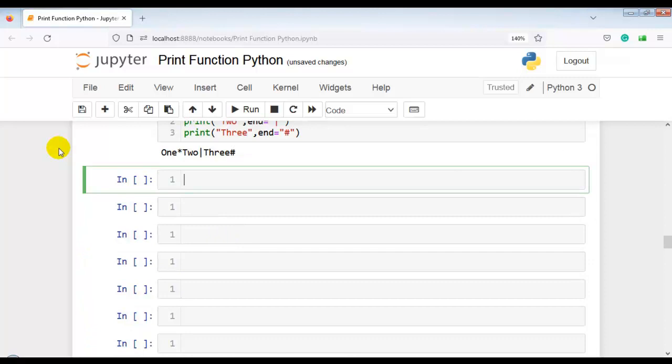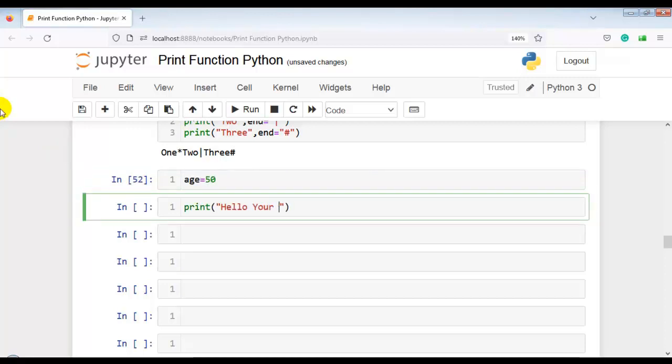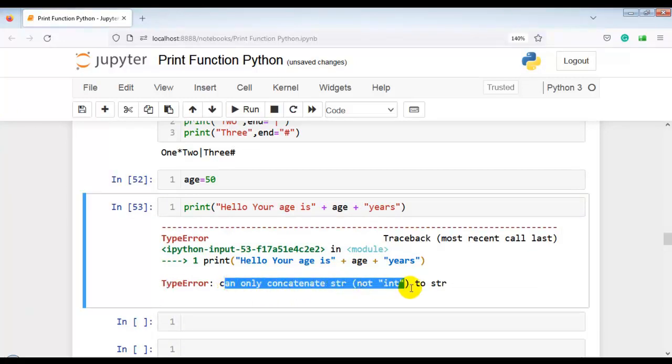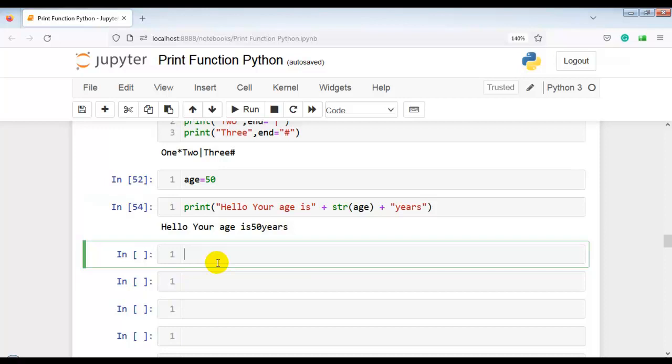As we have seen, numbers can't be concatenated with strings using plus, right? That fails. Suppose age is 50, and I want to print hello, your age is plus age plus years. Let me execute this cell. As you can see here, TypeError: can only concatenate str, not int, to str, right? So here, as I said, we have to cast this age to a string. Please remember, sometimes it becomes very tedious if our print function contains many variables, so we have to cast every variable, right? Python 3 provides a much better mechanism which allows strings to be formatted with replacement fields and the dot format method.